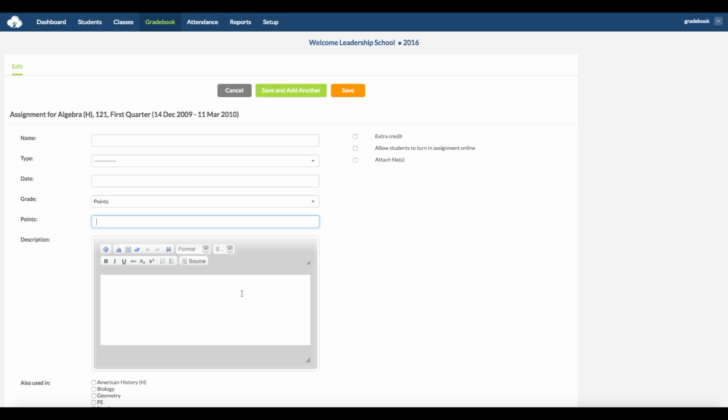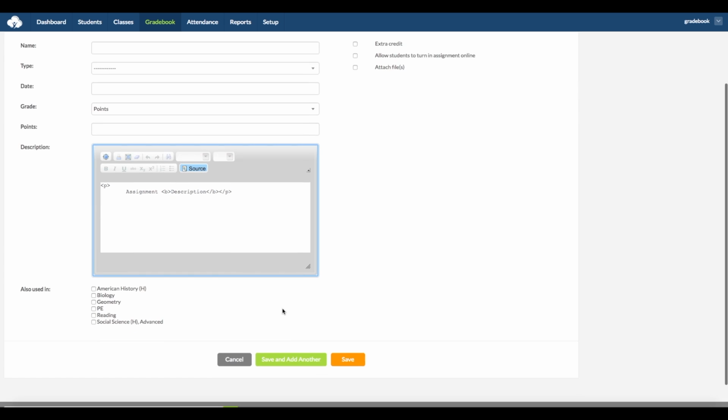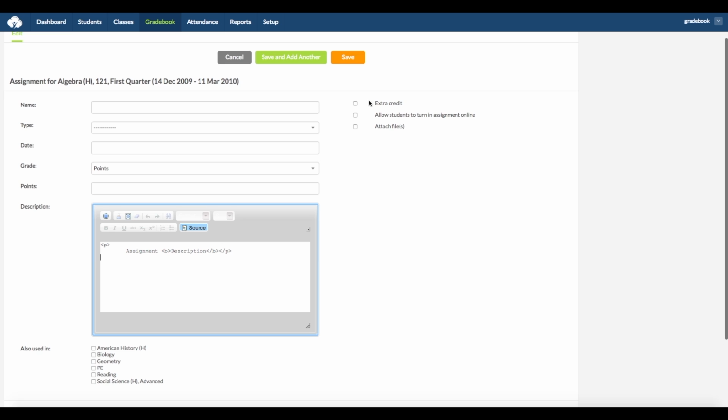You have some formatting choices at the top. And here you can select to edit in HTML. So for instance, if you want to add a hyperlink. Here at the bottom, you can select whether or not you want the assignment to be used in another class. If you want to use the assignment for another class, it has to be the exact same date. And here at the top right, you can select if it counts for extra credit. And here you can allow students to turn in assignments online. And here you select whether or not you want to add an attachment for this assignment.